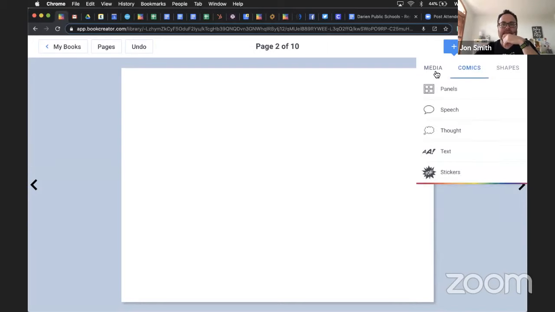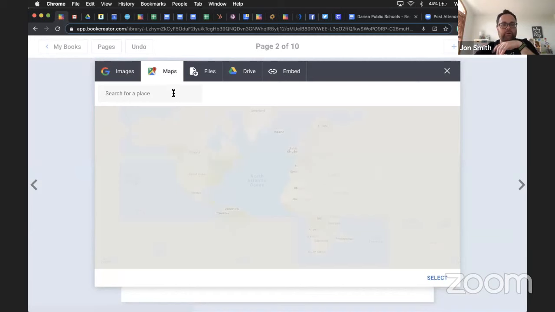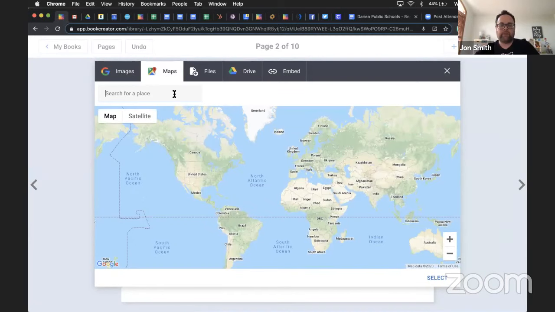All right, plus button, media. Still under import, the next one is a Google map. So we have the ability to put in a Google map. So again, you can put in addresses, locations, whatever.